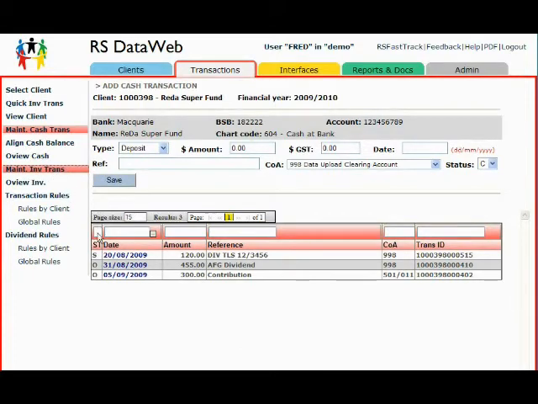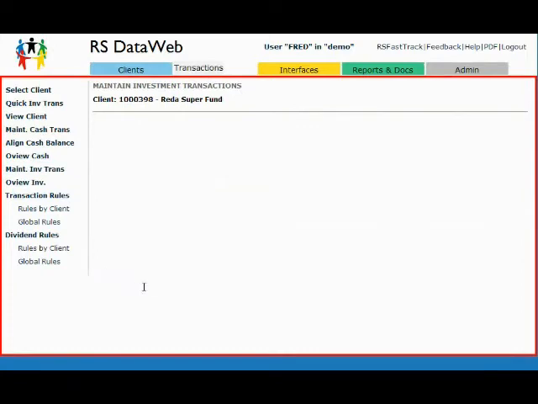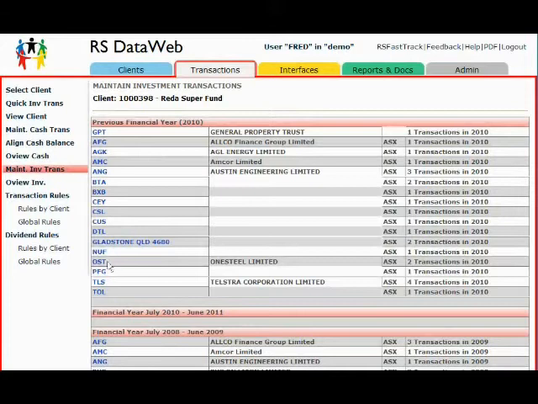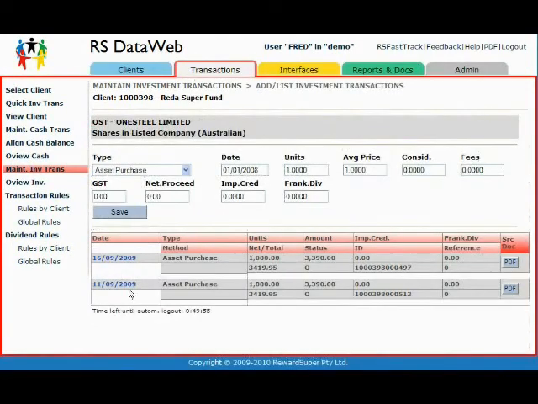By clicking on Maintain Investment Transactions, the system lists all the holdings and a number of investment transactions for the specific financial year. To select a holding, click on the security code and the system populates a list of all the investment transactions.